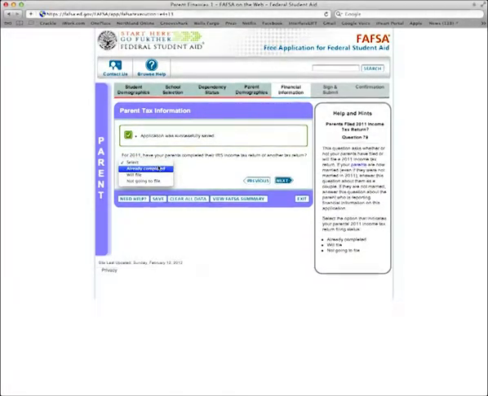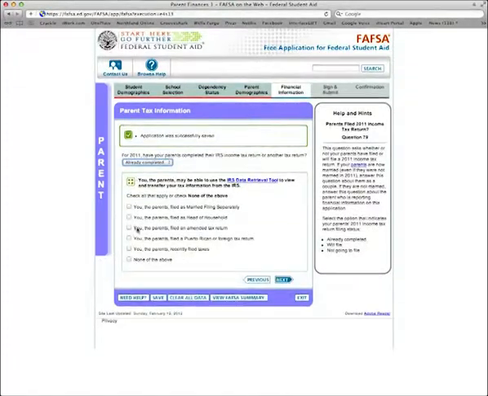If your taxes are not yet done, you can answer the question, will file, for the tax return, and you can make estimated numbers. If your taxes are already completed, you want to say already completed, and it'll take you to an IRS data retrieval tool.